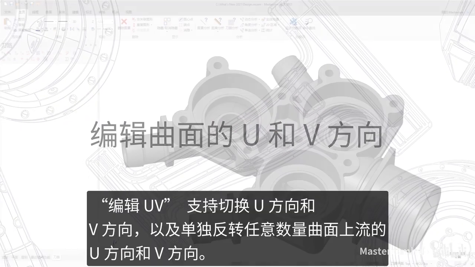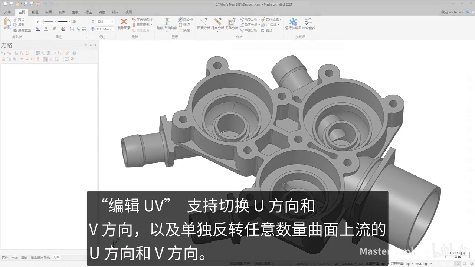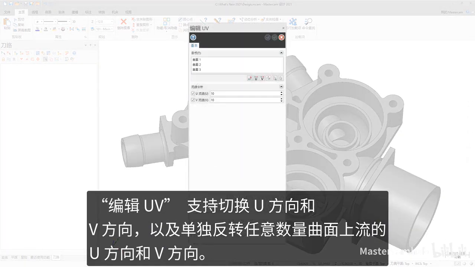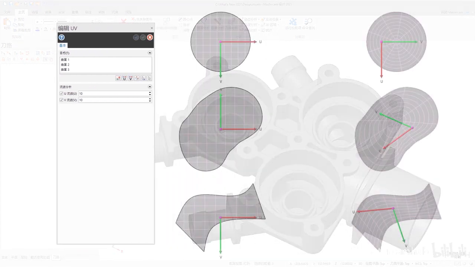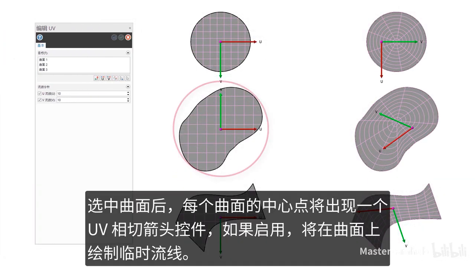Edit UV allows you to switch U and V directions, as well as to independently reverse U and V directions of flow on any number of surfaces. After the surfaces are selected, a UV tangent arrow control will appear at the center point of each surface, and if enabled, temporary flow lines are drawn on the surfaces.